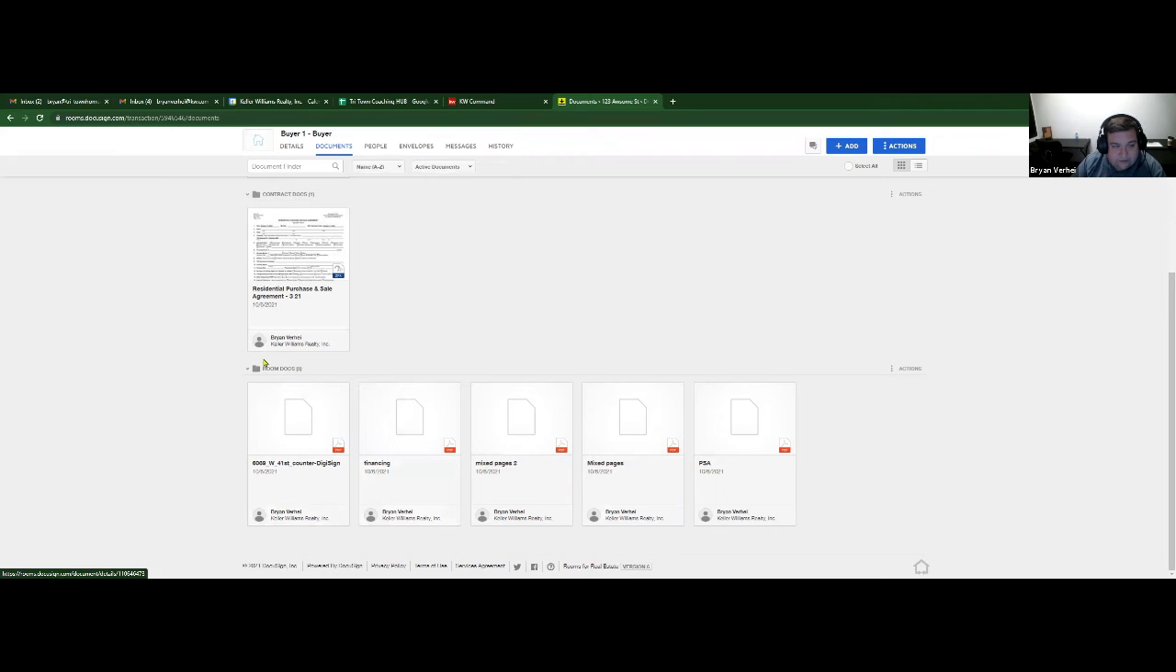Now, you can also see in Room Docs, we have several things here, and it's pretty full. I always recommend keeping Room Docs clean.